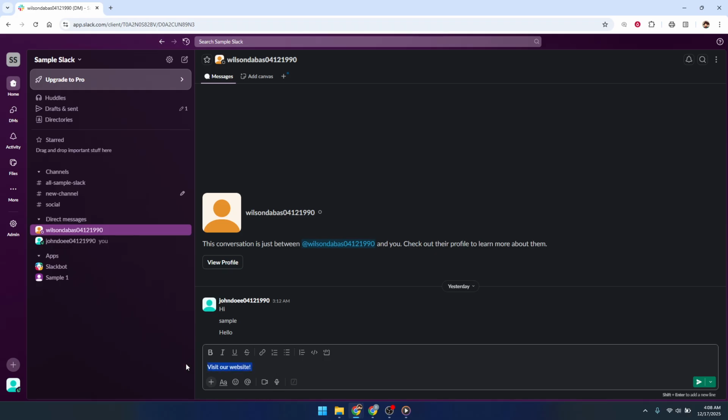Once you've typed your text, the next step is to highlight it. To do this, click and drag your mouse over the words, or use your keyboard to select them. You'll know it's highlighted when the text is shaded. This tells Slack that this is the part of your message you want to turn into a link.